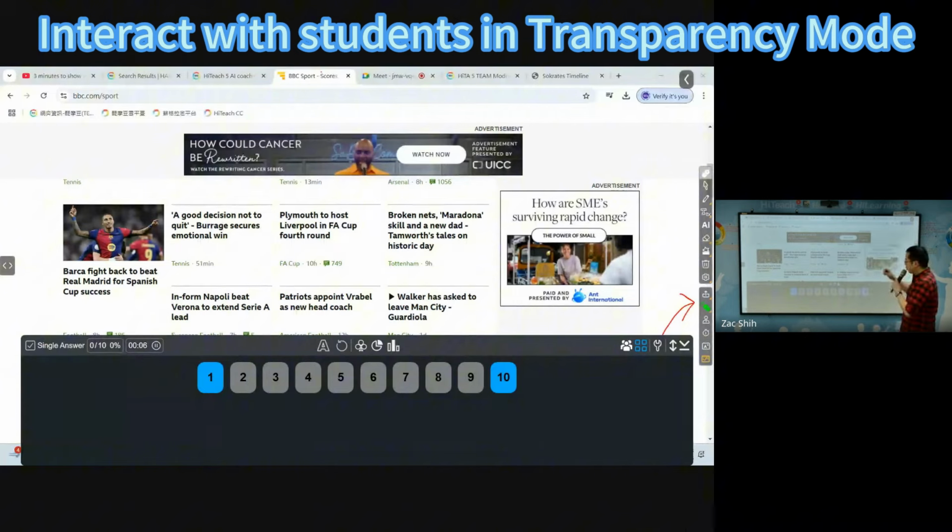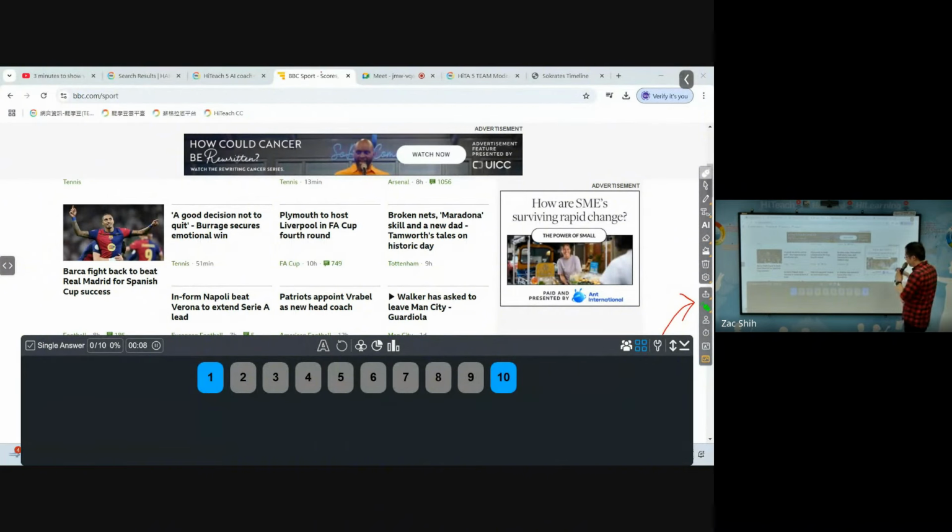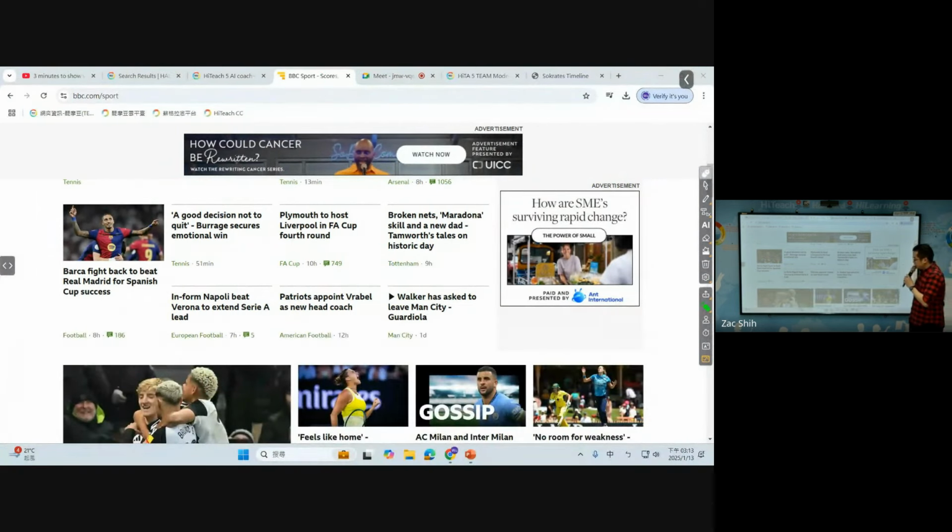And when you are finished, just click the trash can. Can you see that? Here's a trash can here. Just click the trash can, and it will all be cleared. Then you can go back to your page and keep going to the next page.